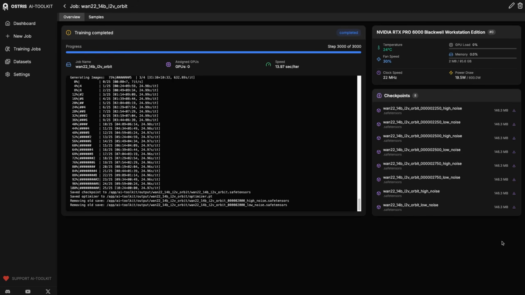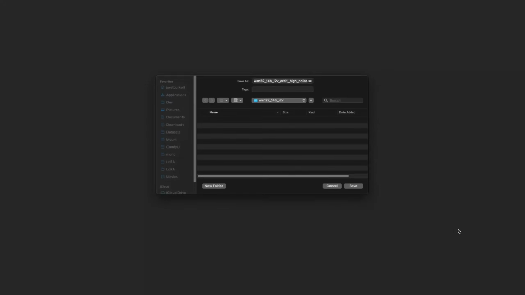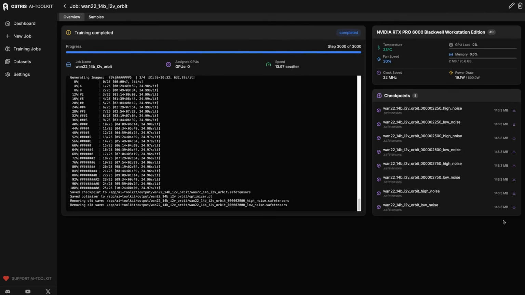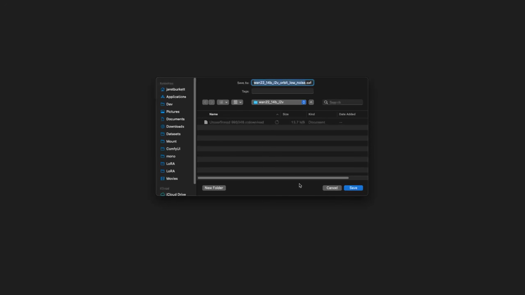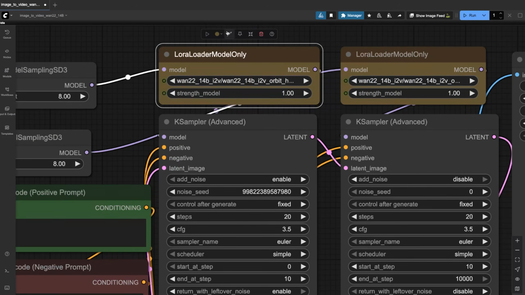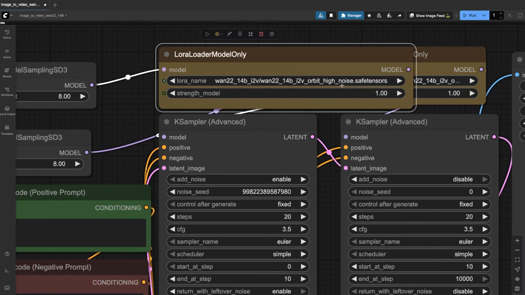Let's get this downloaded and put this in Comfy. If you don't know, we can just click right here on the high noise, low noise. So let's go ahead and download these. All right, I save them there into my Comfy folder. And I'll do both. So you can see here we have the high noise. Let me kind of expand this out. So we have the high noise LoRA.